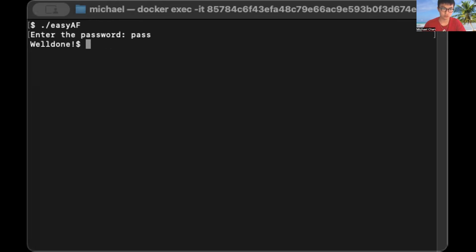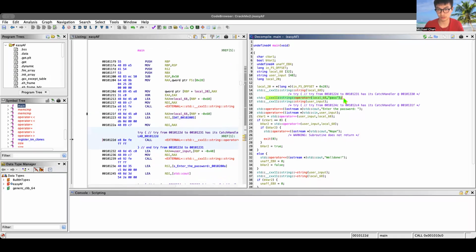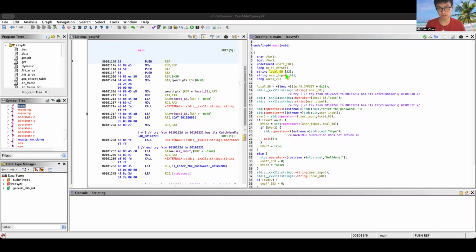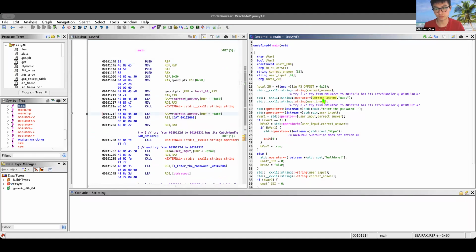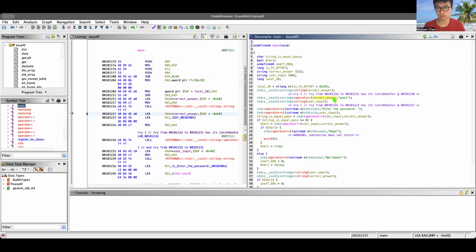Okay, so it's literally just that. It's this right here, because it sets local 68, which is the comparison string, I would assume. The correct answer to be, this is equals pass. Boom.